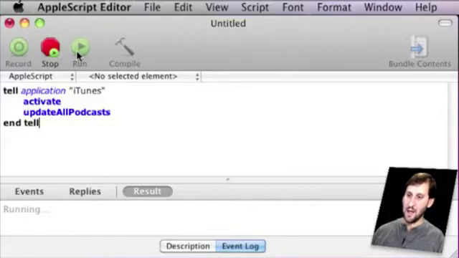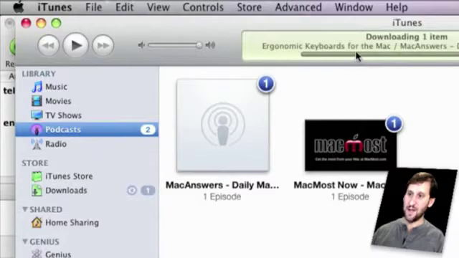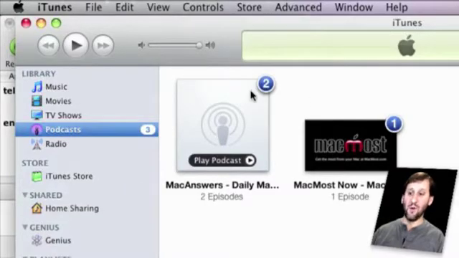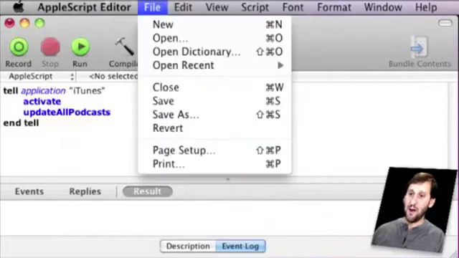I click on it and I can see that it is indeed running iTunes. There's iTunes there and we can see now it's downloading one item. It actually did go ahead and update the podcast. And now if I click on the Mac Answers podcast here, I can see it updated it with the most recent episode. So now we just have to save this script out.